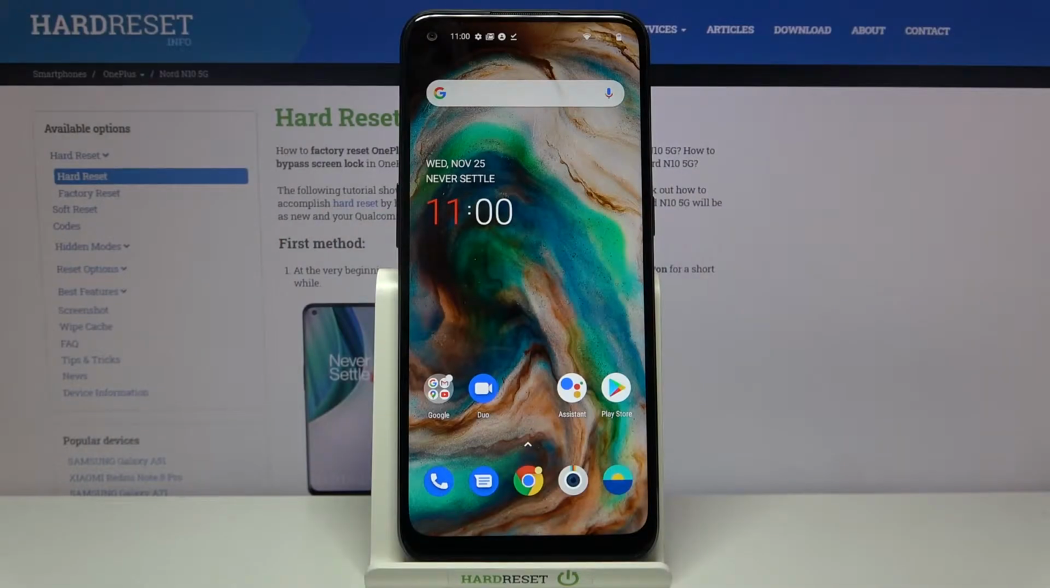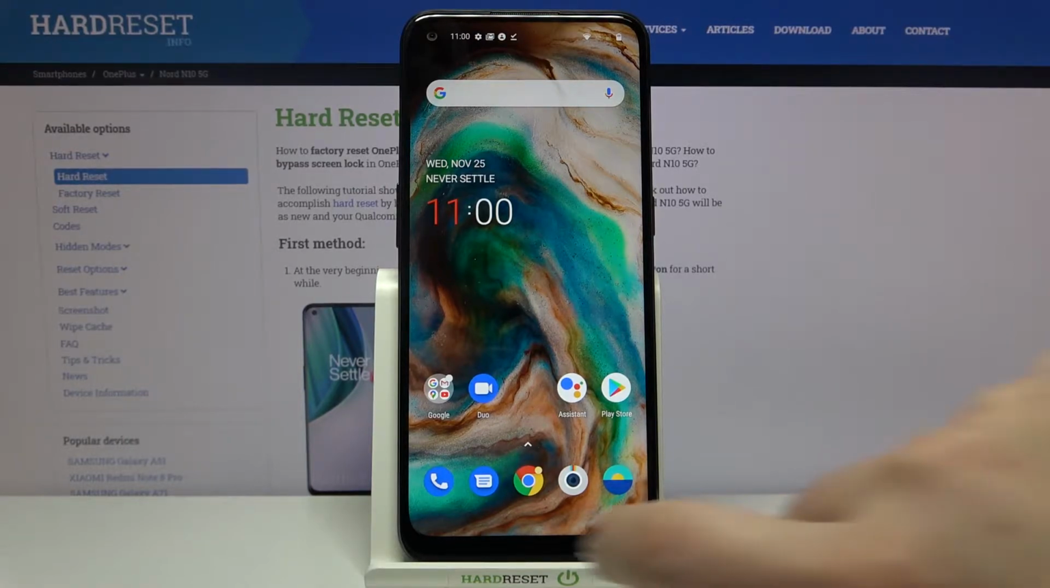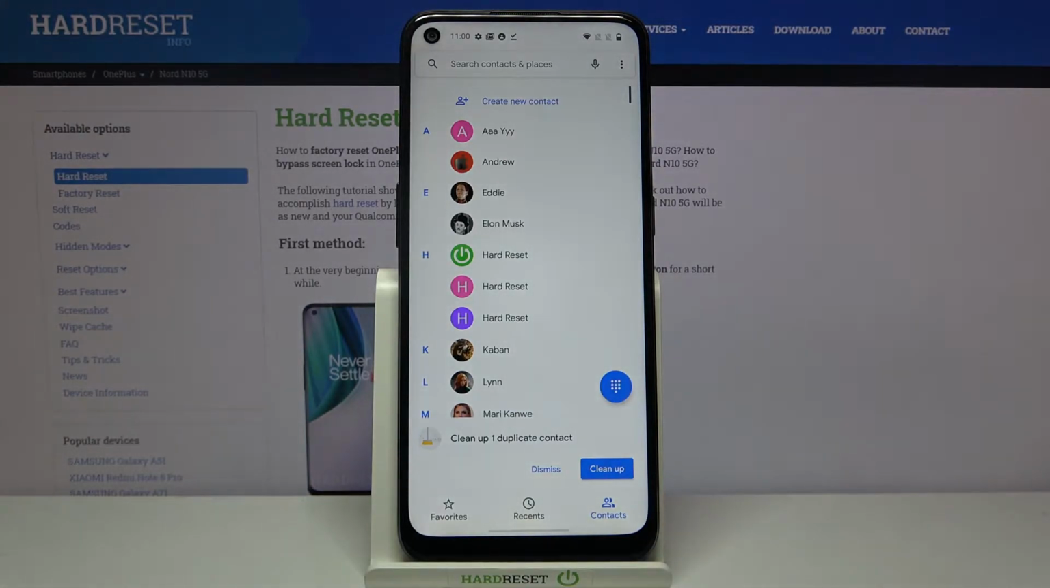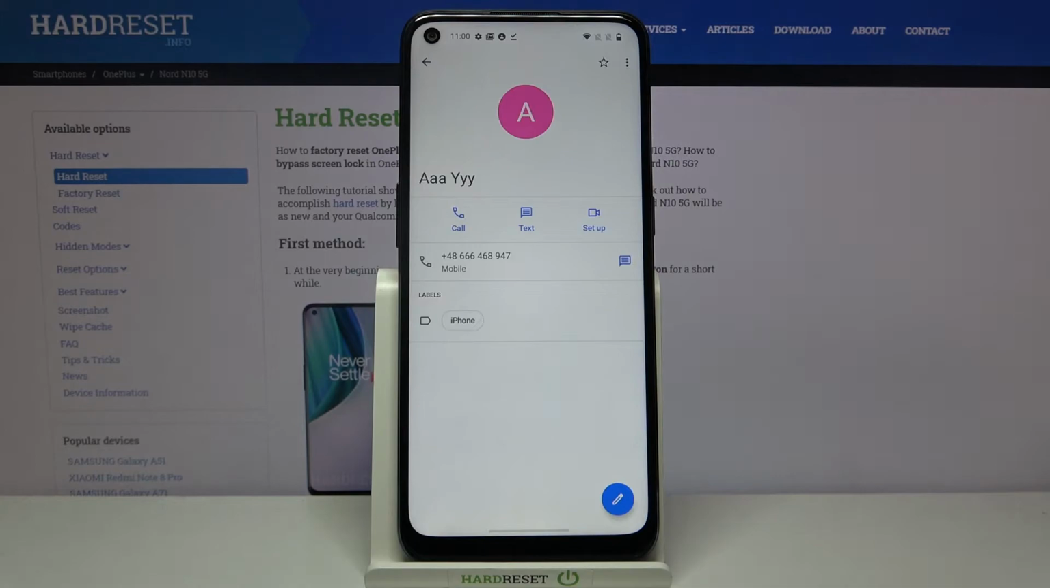Hi everyone, here we've got OnePlus Nord N10 5G, and let me show you how to add a photo to a contact in this device. So first of all, let's open your dialer and go to your contact list. Now let's tap on the contact you want to edit and click on this pencil icon.